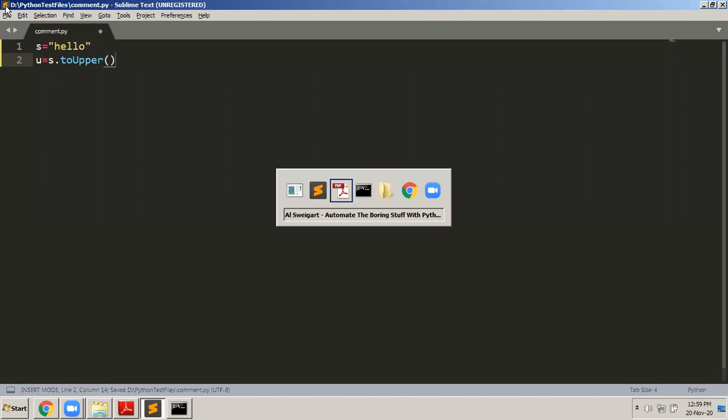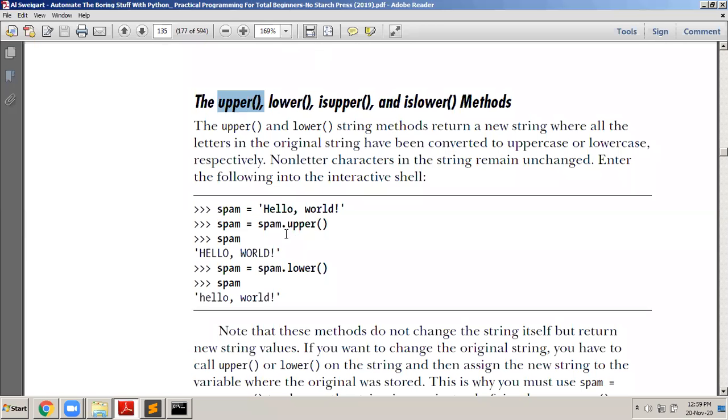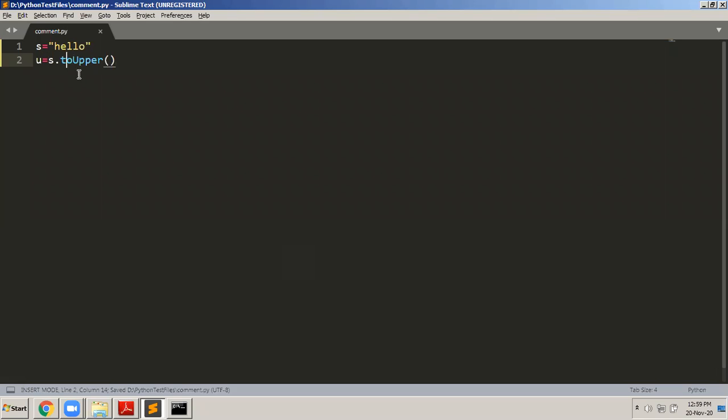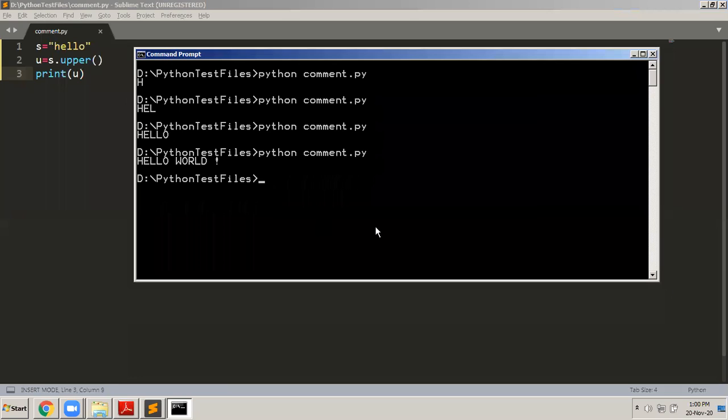upper. Is that correct, or is it only upper? It is only upper. So what I do is I take this string s and I convert it to upper, and then the resultant I have kept into u, and then I want to print u. So what is the name of the program? It is comment.py. I am continuously changing the same program, so I will run that program now, python comment.